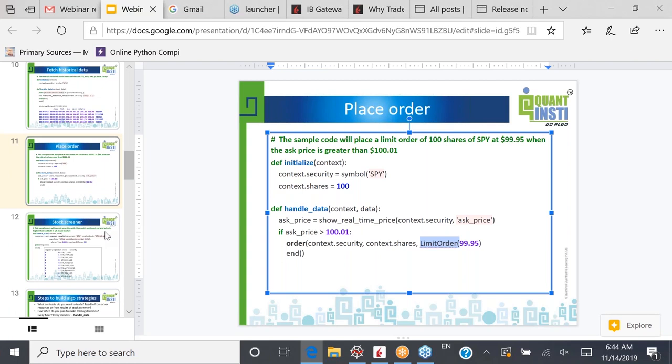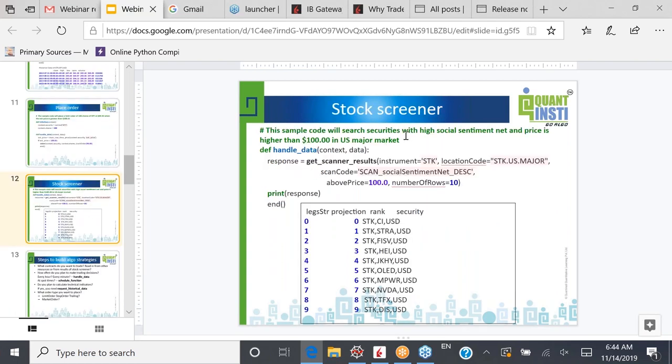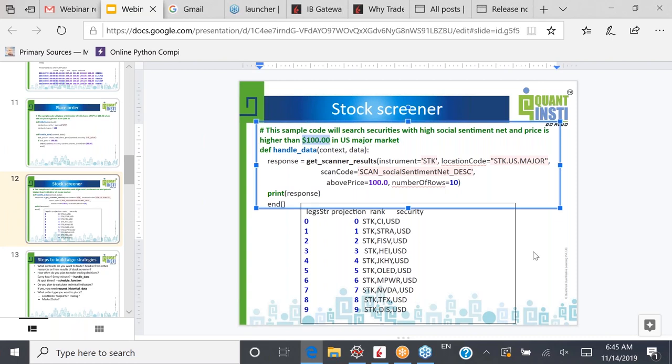Another example is to use IBridgePy to search securities. For example, in this code, it searches high social sentiment and then prints it out. Also, I can add that I only want stocks in the US major market and the price is greater than $100. If you run this code, use a function called getScanResult, it will give you the result. And you can use it. For example, CI is the highest social sentiment. Yeah, you can use this information.